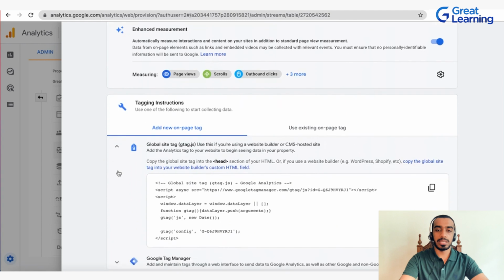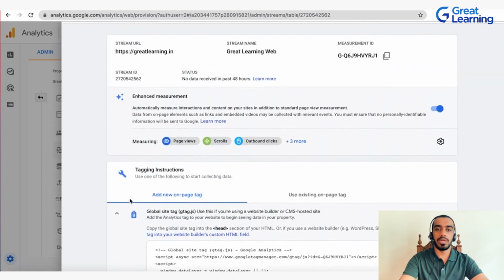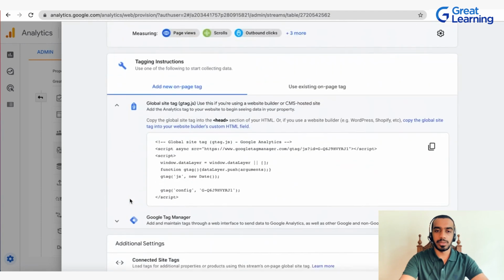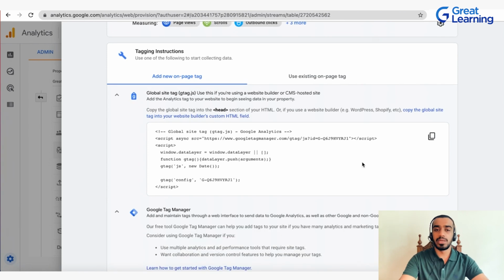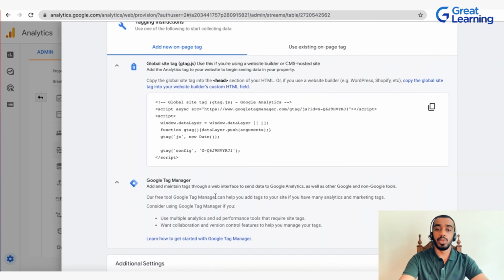In this case, there is also a detailed setup mentioned here. So they will tell you where to actually place the tag. You can copy the global site tag, which is this tag, and add it to the header section of your website, or you can also use the Google Tag Manager, which is a web extension that will come on Chrome as well. It's a free tool that you can use to install your tags.